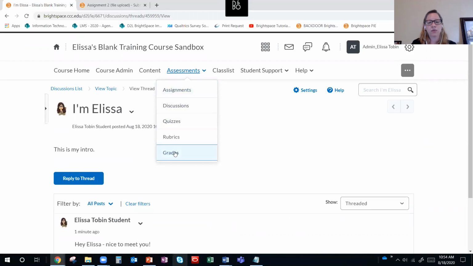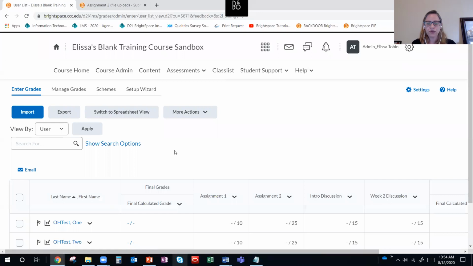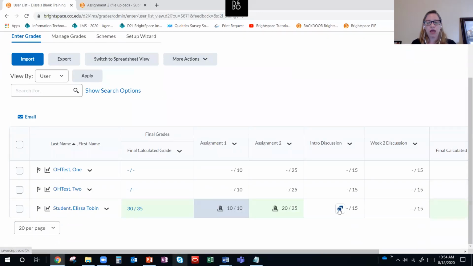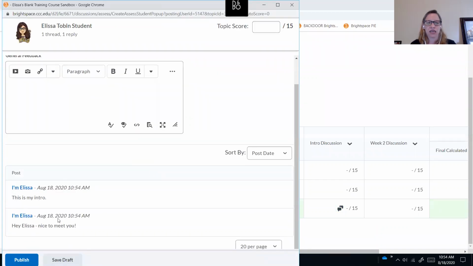But if you connect it to the grade book, if you go to assessments and grades, and you see this little bubble icon that tells you that the student has submitted to that discussion, you can grade in the same way that you graded the assignments. I can click right on that bubble, and what it lets me do is see everything that student posted. So it kind of condenses it.